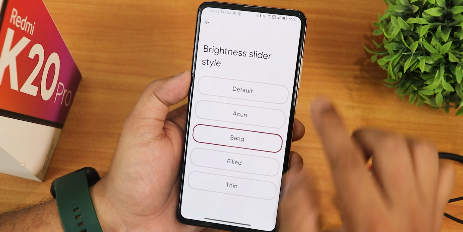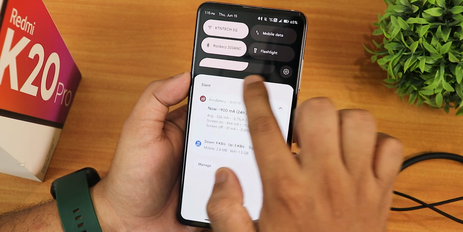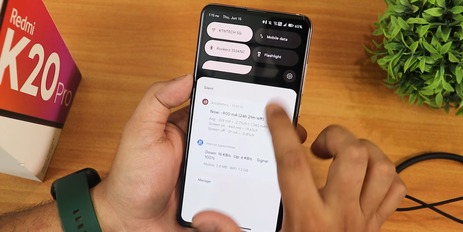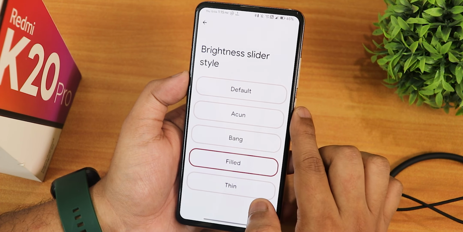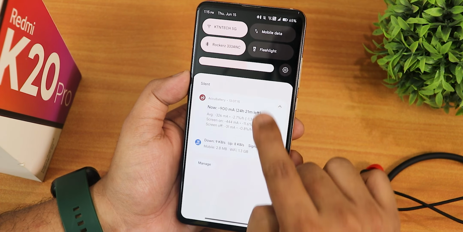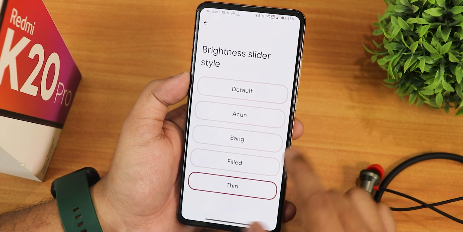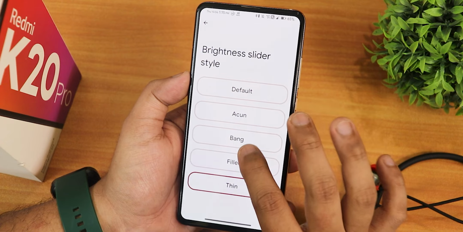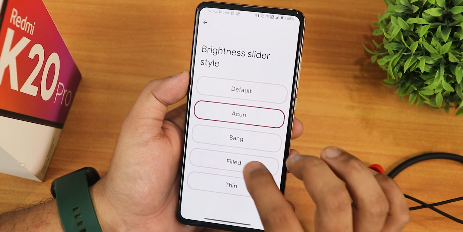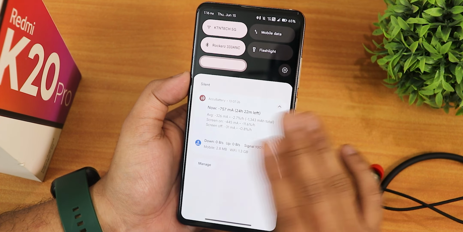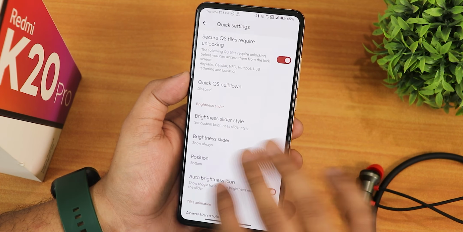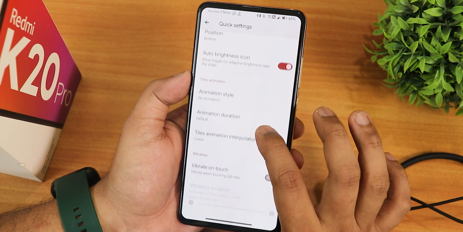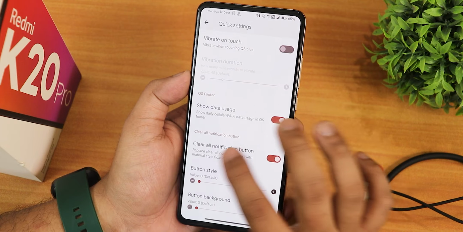And you can actually change it to bang. Let me show you how it looks. This is how it looks like. It's really cool, I would say. And here the filled option is also there. Let me show you. This is how the brightness slider looks with the fill, and with the thin option, this is how it looks. It's simple. So yeah, I would say just use it with the Acun or Bang. It looks a little bit more cool in my opinion, but yeah, you can use it whatever you like. There is the animation style and stuff and all the show data usage.